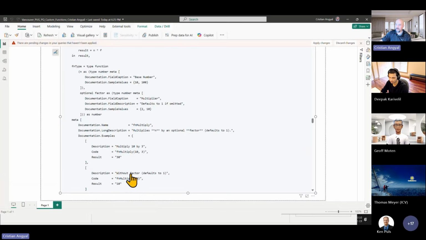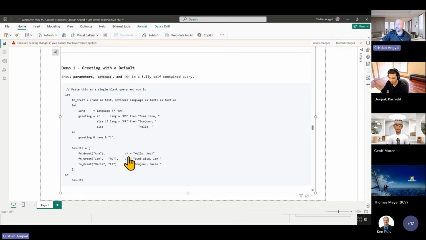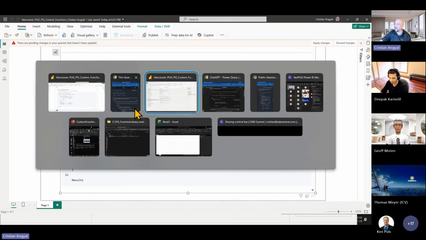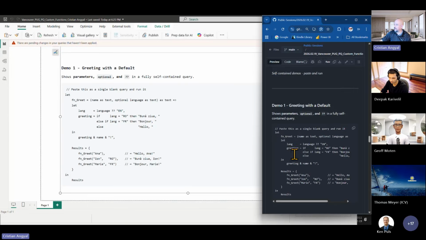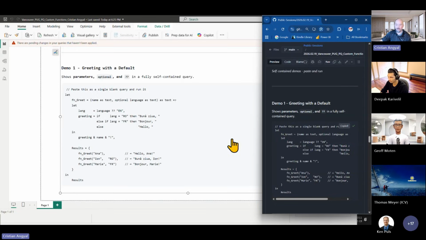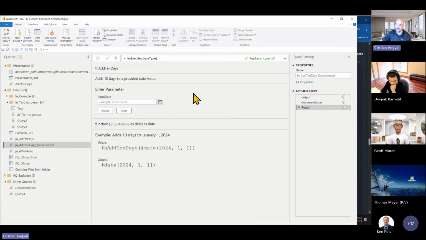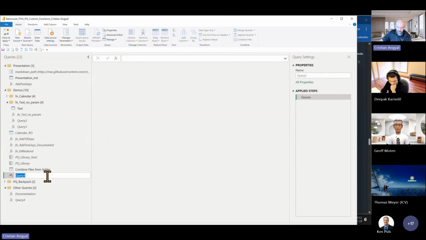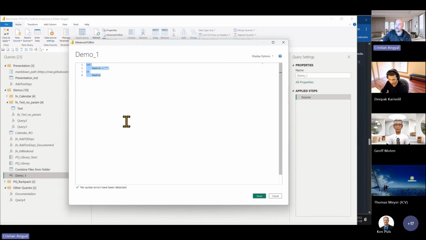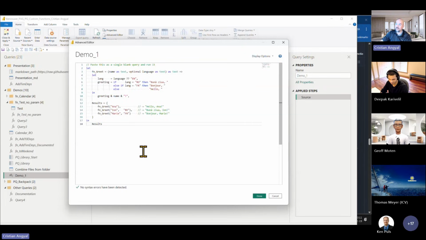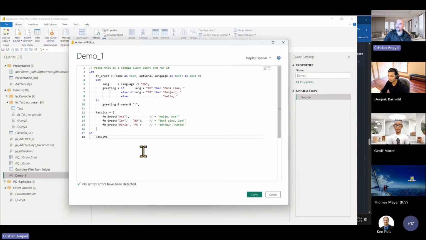So let's move back to see where we are. Yeah, I have 3 demos already pre-prepared in the documentation, and in the interest of time, they are all self-contained. Let's say it like this, and let me go with a new query and call it demo1. Paste the code and let me explain what's inside. Control A, Control V. This is it. So this is a function.